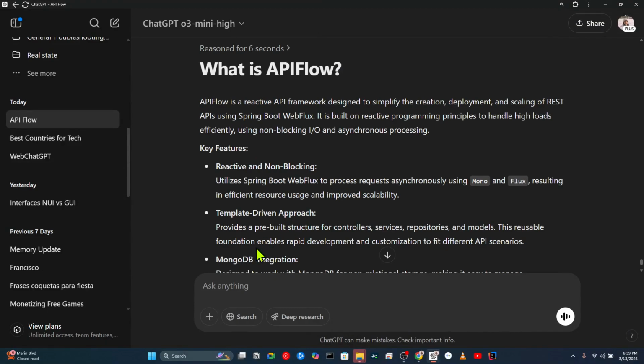API Flow is a reactive API framework designed to simplify the creation, deployment, and scaling of REST APIs using Spring Boot WebFlux. It is built on reactive programming principles to handle high loads efficiently using non-blocking I/O and asynchronous processing. Key features: reactive and non-blocking, utilizes Spring Boot WebFlux to process requests asynchronously using Mono and Flux, resulting in efficient resource usage and improved scalability.